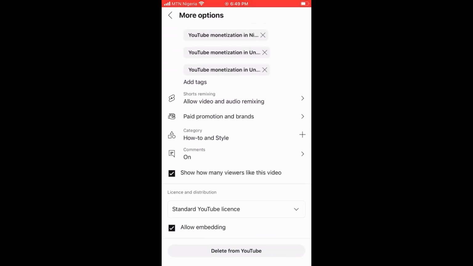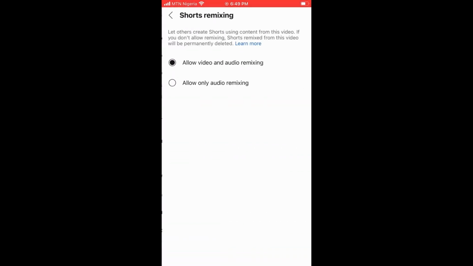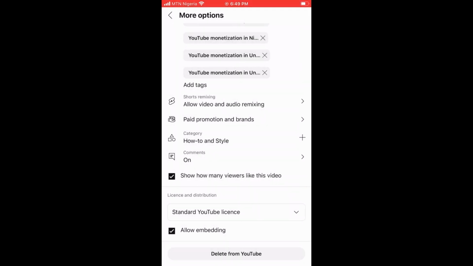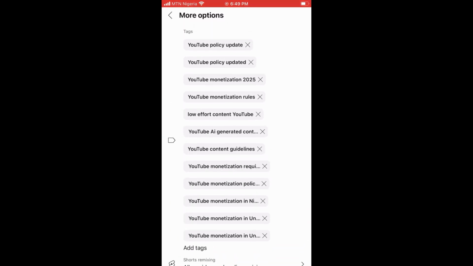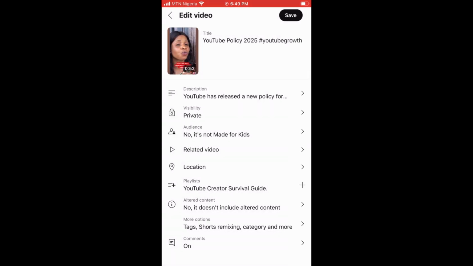So once you are done adding the tags that you want, click on allow video remixing. Click on that allow both video and audio remixing. Then category, click on category and choose. This video is about information, so it's teaching, so I chose how to and styles.